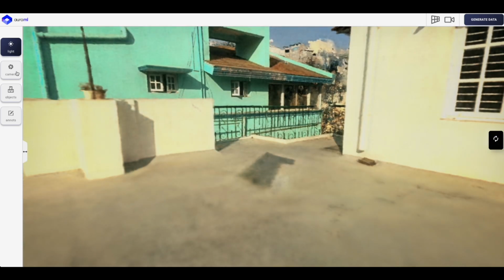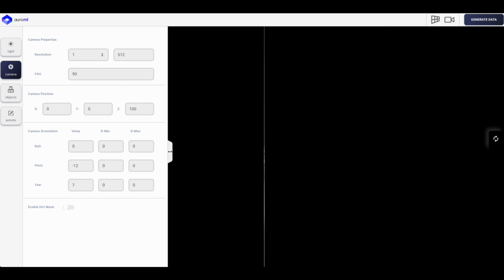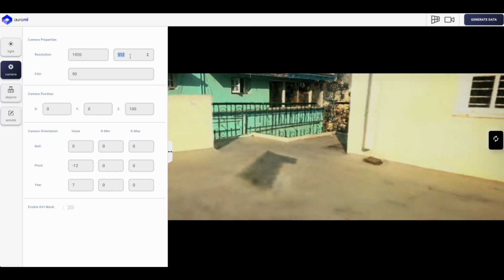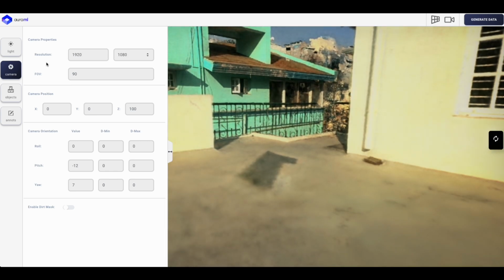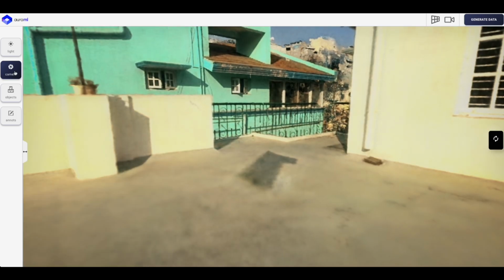Then we have the camera tab as well, which we can use to spawn a virtual camera within the 3D environment. First is the image resolution. Let's say you want to generate a 1920 by 1080 resolution image; we can specify the resolution. We can change the field of view. It could be 100, 120 or 90 or anything which you wish to specify here.